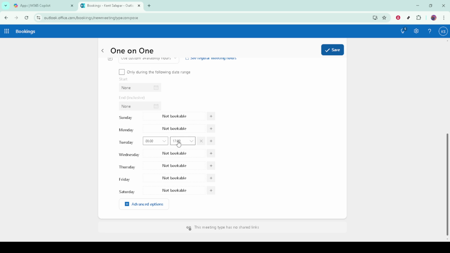Open the advanced options to fine tune the experience. Add buffer time before or after meetings to prevent back to backs and leave space for notes or travel. Set a minimum notice period so people can't grab last minute slots that catch you off guard. Then configure email reminders for both you and the attendee. Choose when they send and what they say so everyone arrives prepared with the right context or materials.